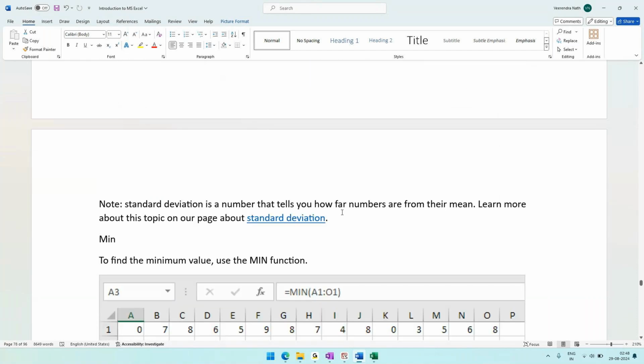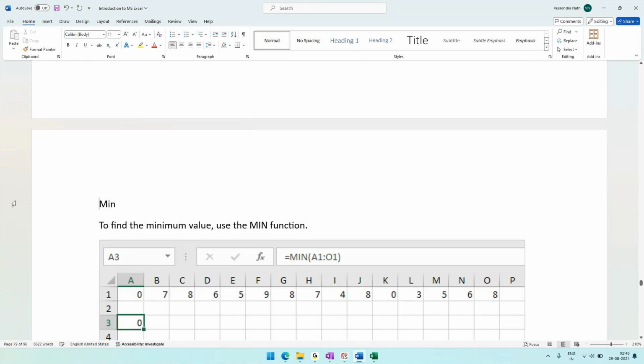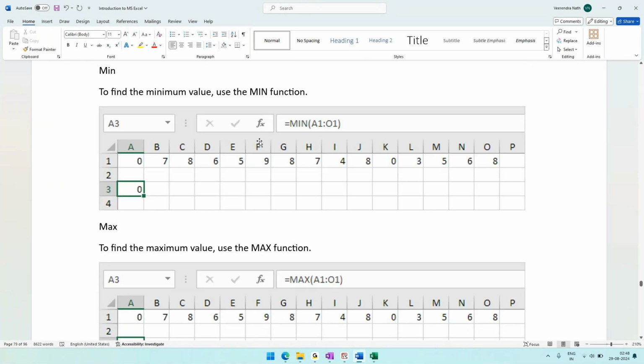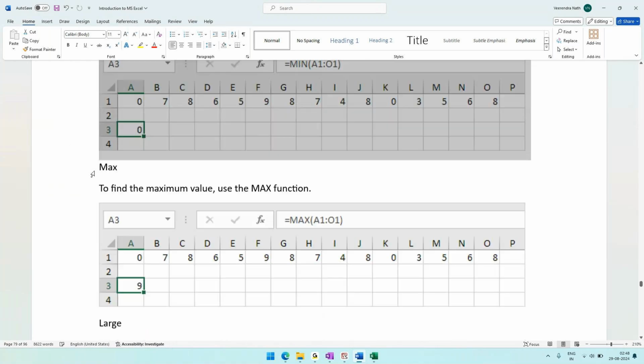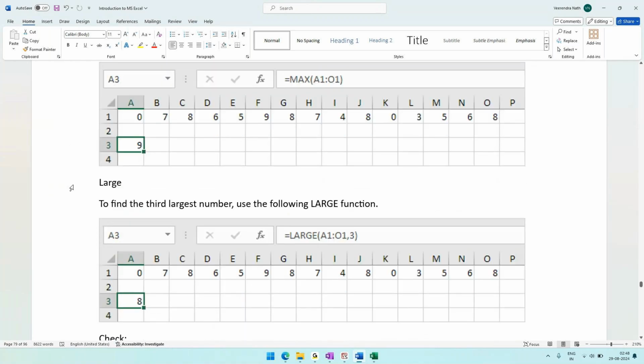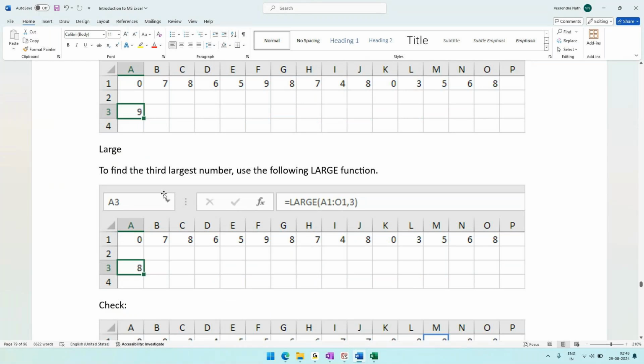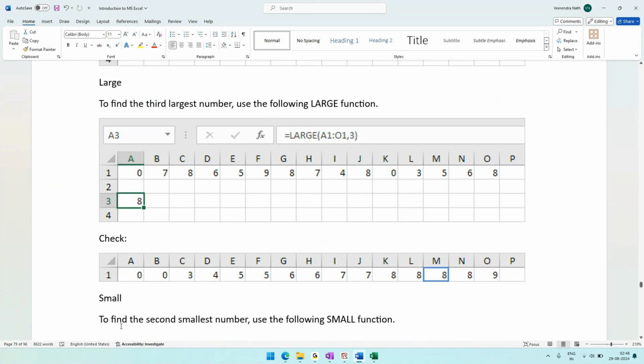Okay, so then min value. So what is min value? The min of all this data. The min of all these values is 0. Okay, so large means what you are trying to do: find the third largest number. If you want to find the third largest number from A1 to O1, you need to give this 3. So what is the third largest number? 9.